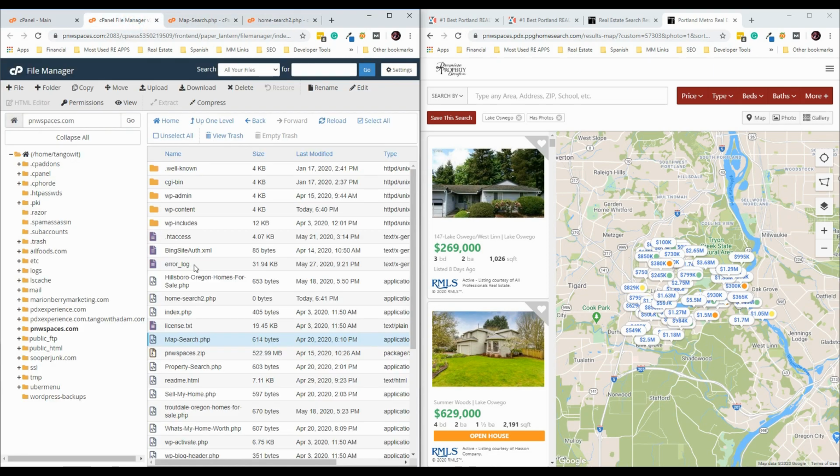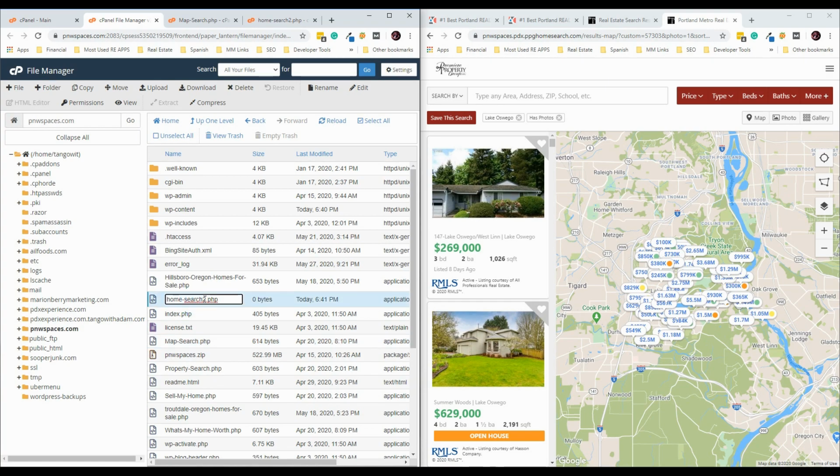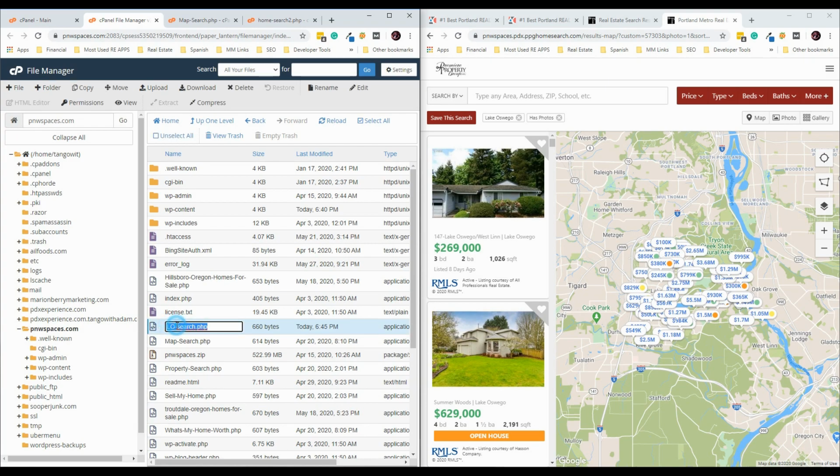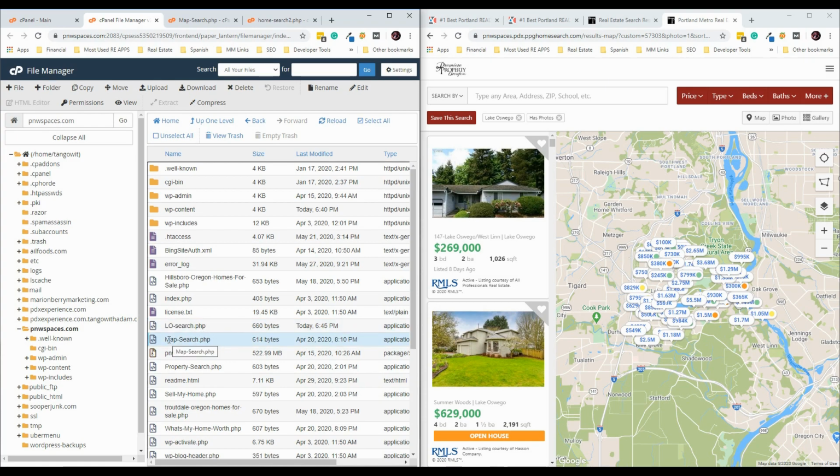Now back here in the file manager, remember I named this home search. Let's see, where was it? There it is, home search 2. We could rename this. Maybe I'm going to name this lo-search.php. So lo-search is going to be the page. So we have map search, we have property search, sell my home, what's my home worth, and I'll just go ahead and throw a Lake Oswego search onto my website.